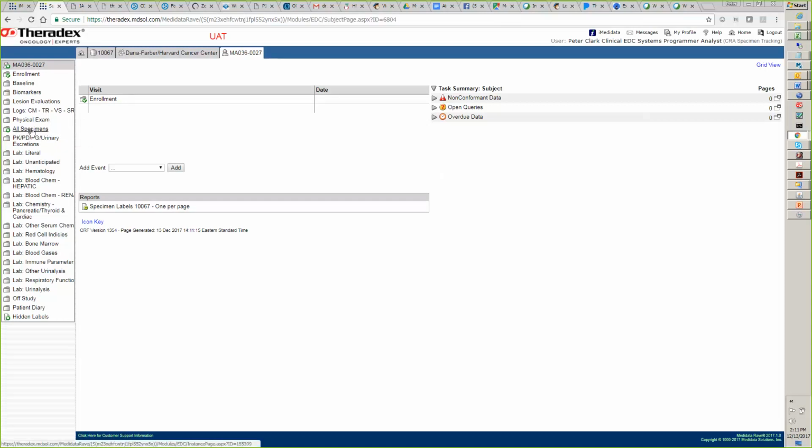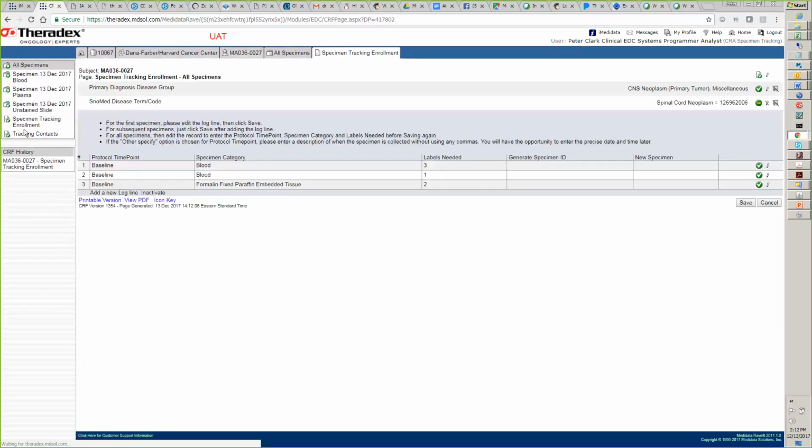All the specimen data is located in the All Specimens folder. You, as biorepository role users, would also have access to the baseline folder and the enrollment folder. So in All Specimens, this is the first screen that you see, the specimen tracking enrollment form. And you'll have access to all of these different forms and folders in here as lab workers.